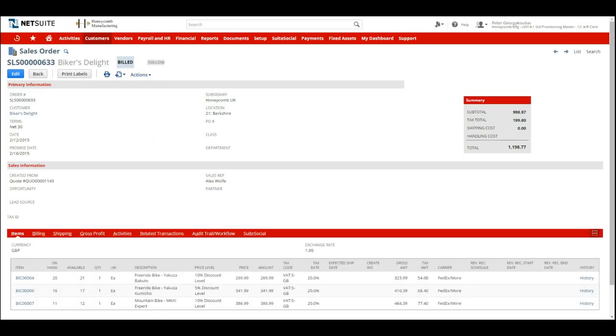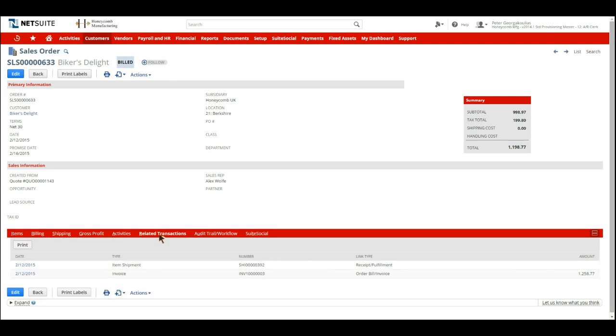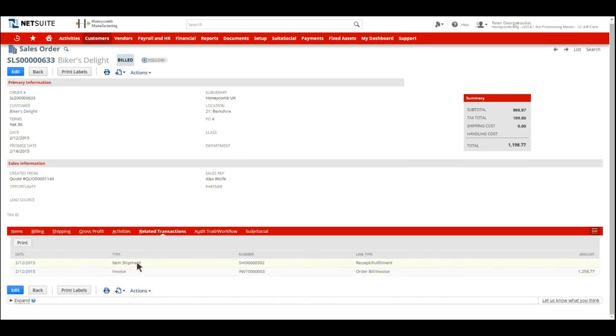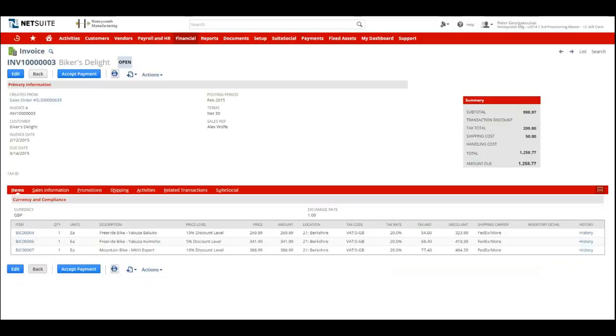Clicking on the sales order, we can see that the sales order has been billed. The Related Transactions tab allows you to see that there is an item shipment related to it and an invoice. So we can see the invoice. The invoice can be printed or emailed. It has another template. So we receive the payment from the customer. We accept the payment.